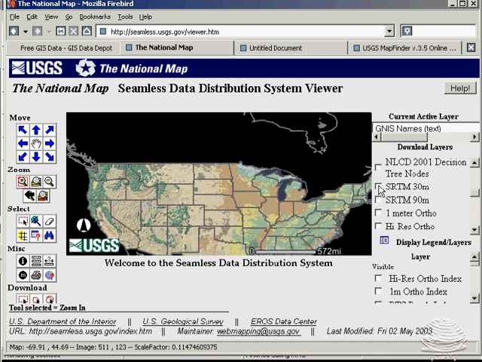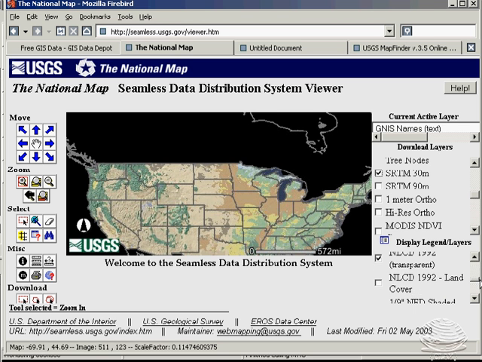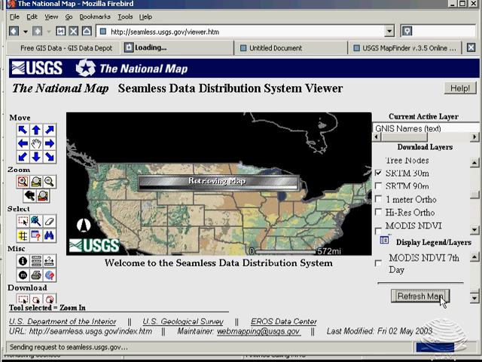I'm going to turn on the SRTM, which is the shuttle mission that mapped the planet in, I do believe, 2000 and 2001. We have different layers that we can see and hide. I'm going to turn off the transparent layer. I'm going to leave on the shaded relief. Refresh the map.